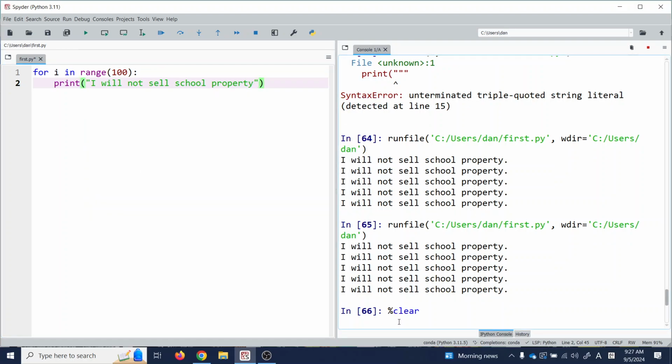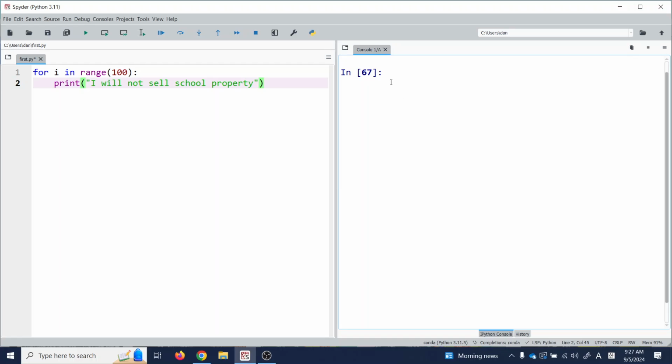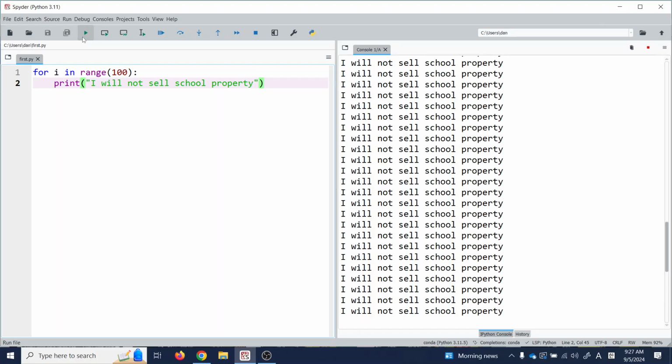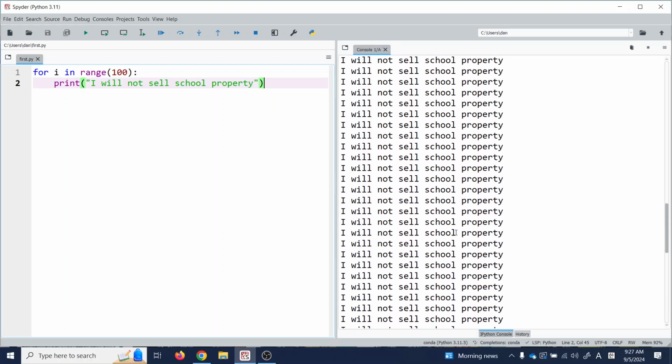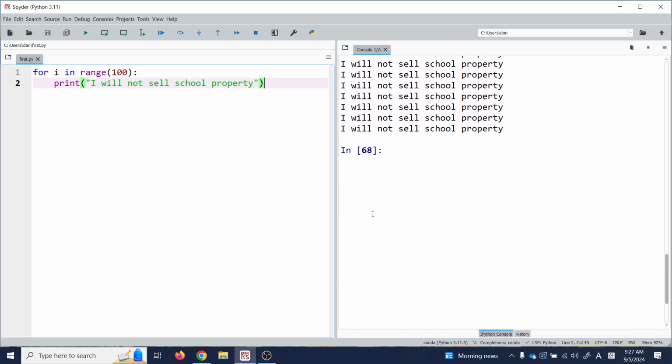Control L, by the way, clears the console. So, and you run it. Now you have I will not sell school property 100 times. All right? Any questions?